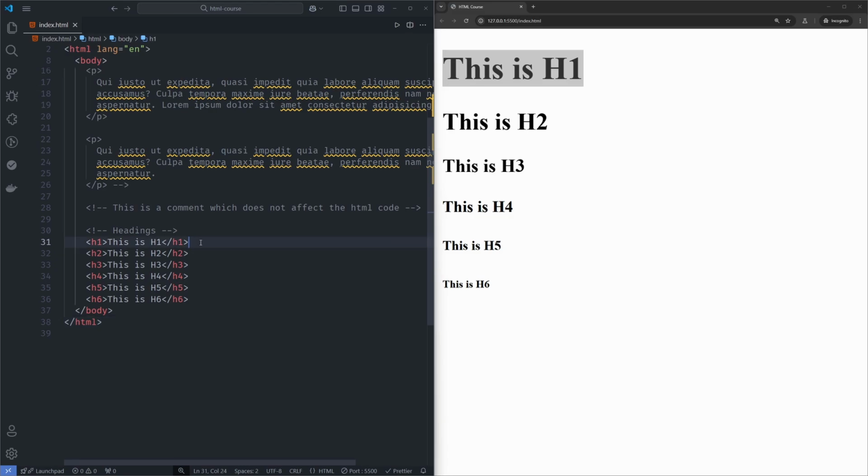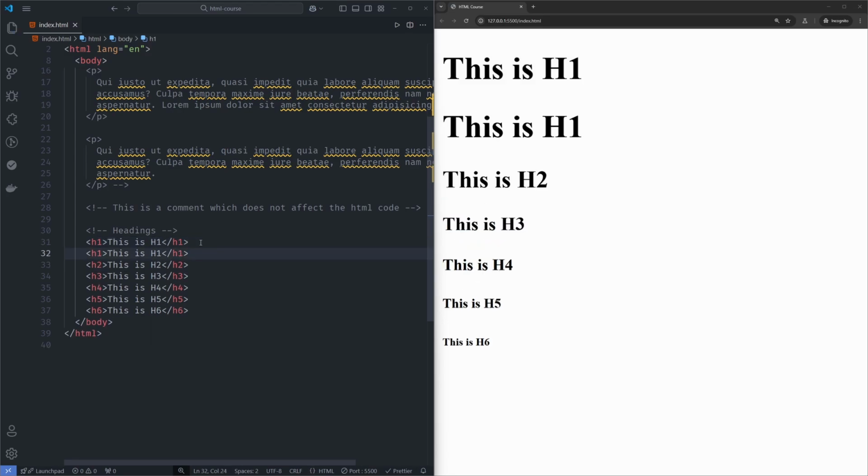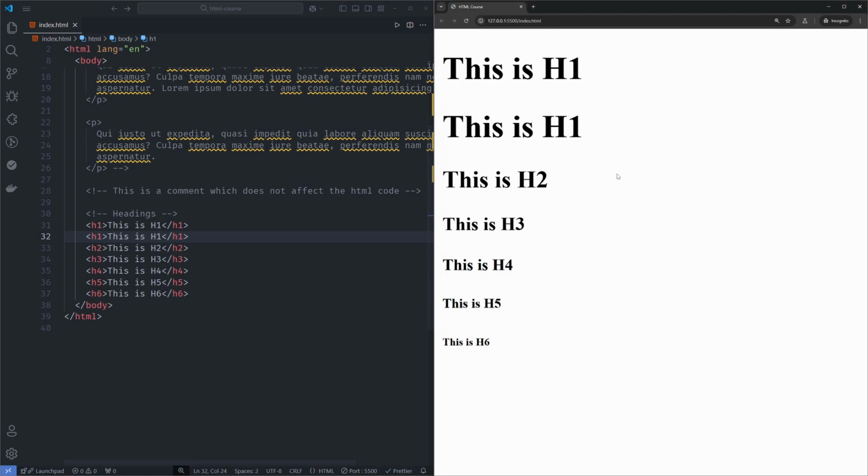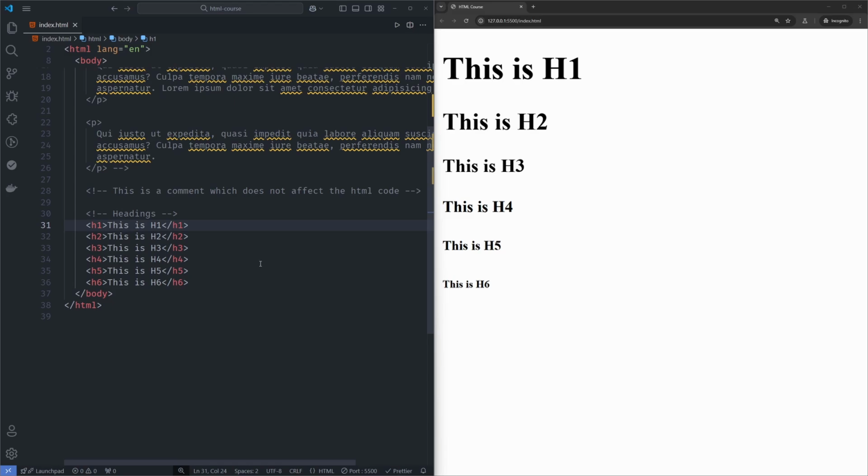If I just copy that, and then in the next line, paste it here as well, as you can see, we do not have any errors, and we are having another H1 tag. But it is recommended that only one H1 tag should be present inside of a web page. If you have multiple web pages, feel free to do as many as you want. Okay.